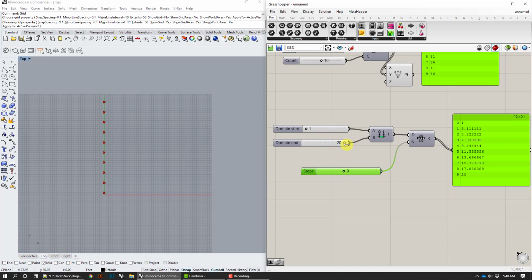Now if we go by 9, so it's dividing 1 to 20 in 10 steps. If we go back to a domain of 10, dividing it by 9 steps, you can see that we get pretty much a count here. But that can be really handy, because I don't know about you, but personally I can't keep all this stuff in my head when I'm trying to divide stuff out, but this is a quick way to get what you need.